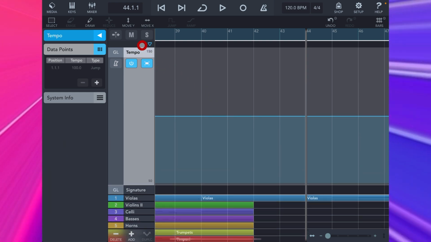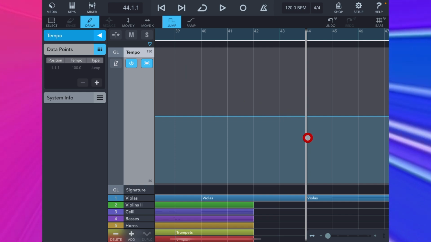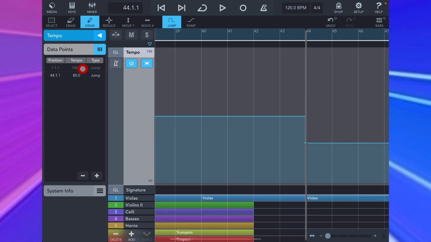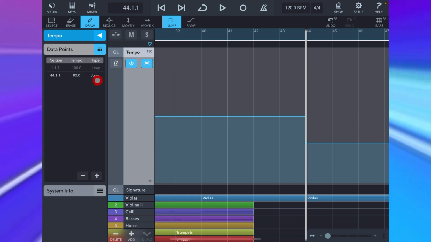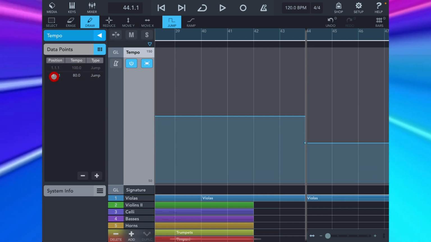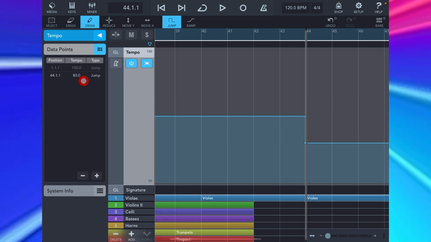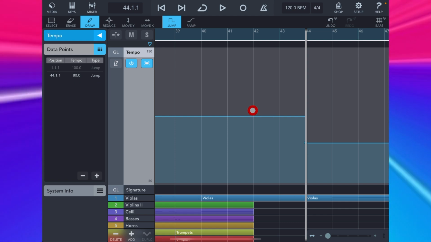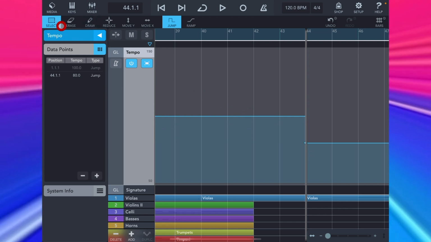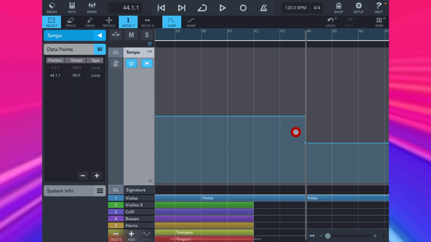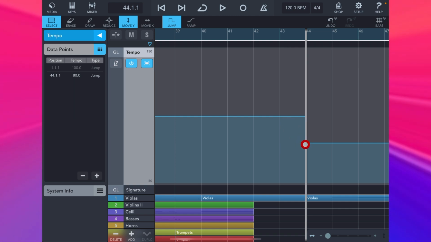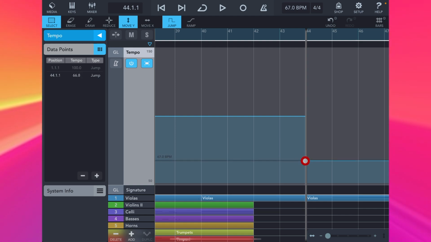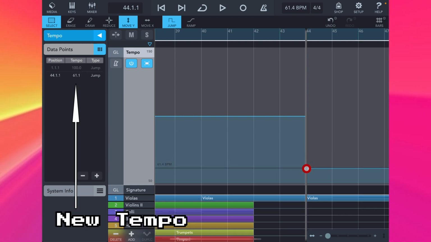I'll select Draw and add a node at bar 44. In this window to the side here, you can see the tempo of the project starts at 100 beats per minute from bar 1. And at bar 44, it will drop immediately to this tempo. I want that to be around 60, so I go to Select and I'm going to press this button here, which means I will only be able to move this node on the Y axis. Now I can grab it and move it, and you can see the tempo changing displayed here and here.